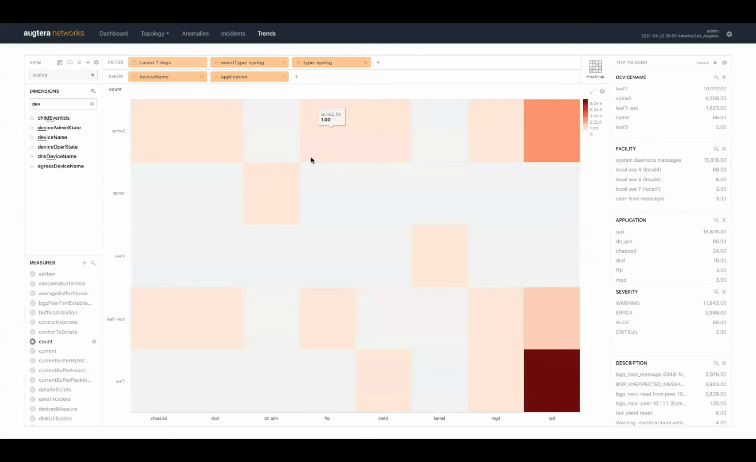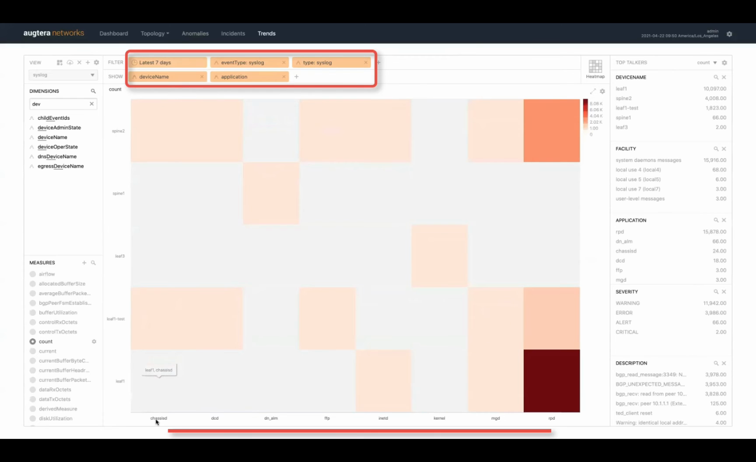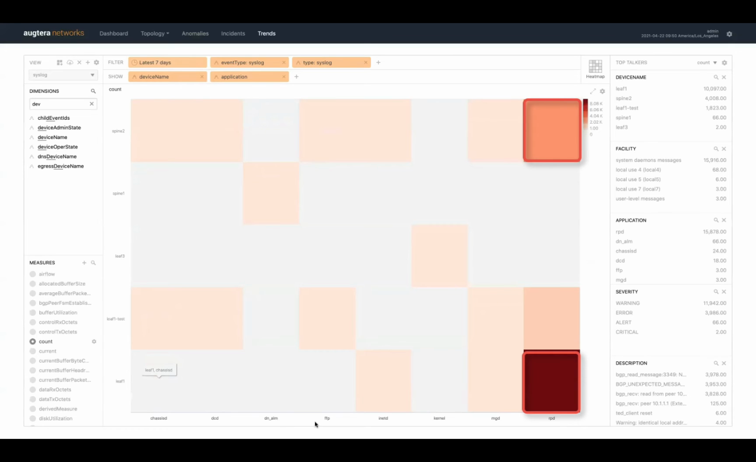Another powerful review of the Syslog data could be done using the heat map feature. In this view, we're looking at the last 7 days of data and doing a heat map of device name on the vertical axis with application on the horizontal axis. In this view, it becomes very clear that the RPD application on 2 devices are driving the vast majority of the Syslog messages. The heat map view can also be customized by the operator. For example, you could build a heat map of only Syslog anomalies. Once a view is created, it can be added to a dashboard, allowing for quick analysis.